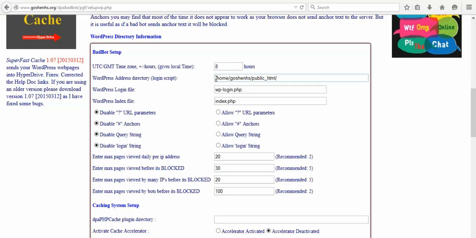Your WordPress directory. Confirm this is the correct directory where your WordPress is installed. If not, correct this value. Leave this as default. For WordPress, these are the correct file names. Now come down and look at this.